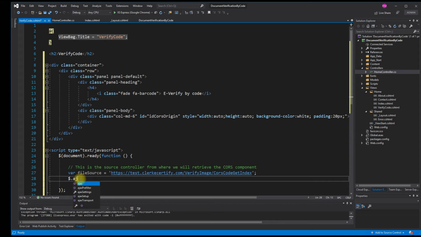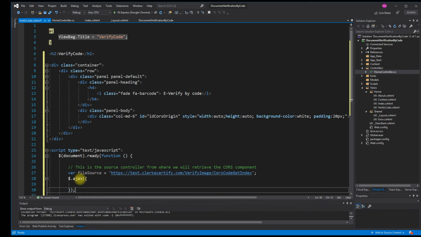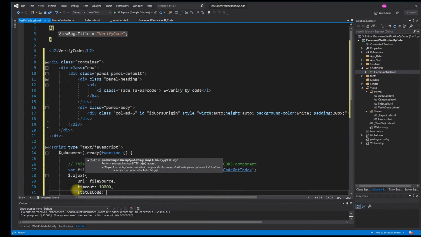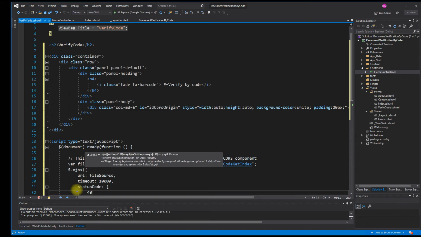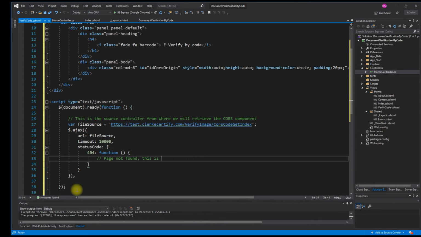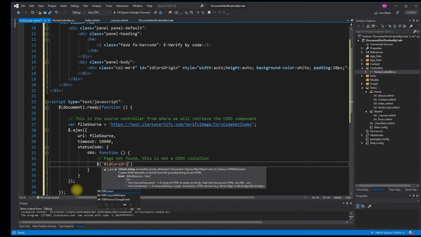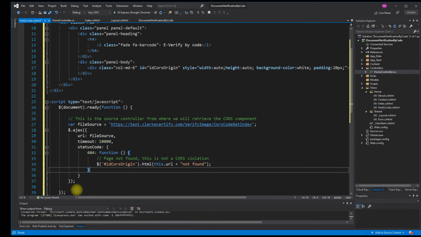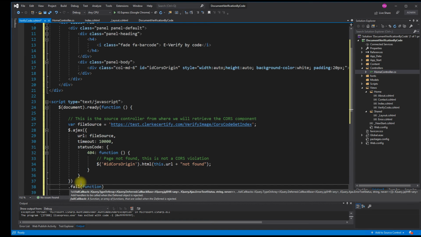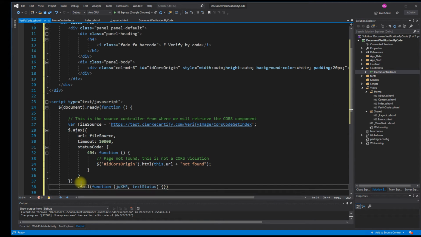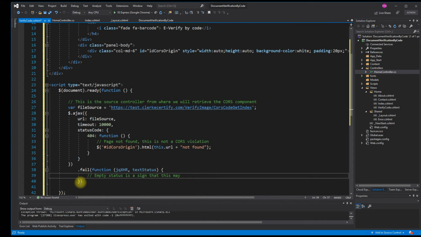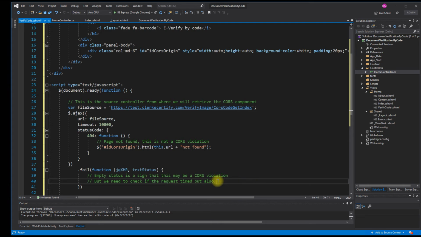Now let us invoke an Ajax get call. URL is the file source, and let's set a timeout of 10 seconds. And specify what needs to be done in case the page is not found, perhaps due to some network blocking access to the URL. And let's specify what we need to do if the call fails. If the call fails due to timeout or other reason, we will just display the status information back to the user.